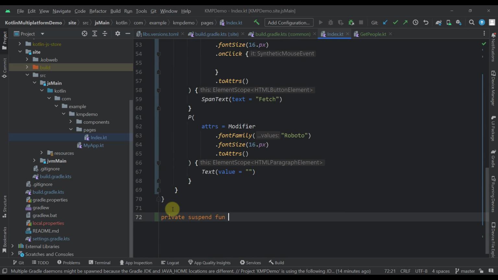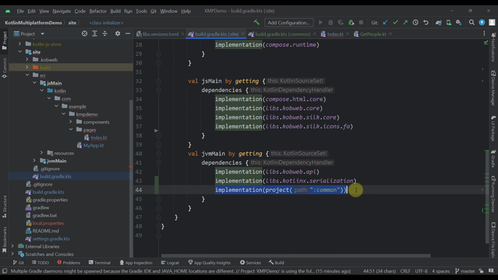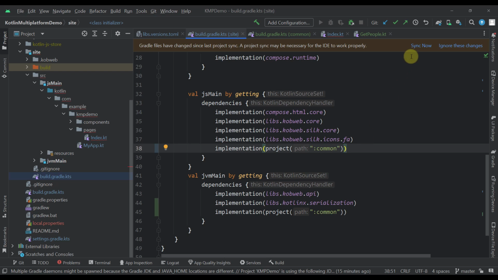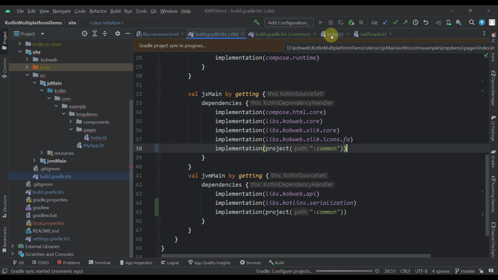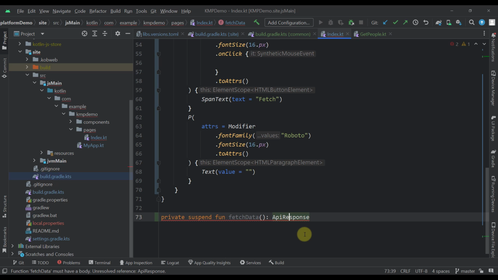Now below all of this code from here, I'm going to create one function. So private suspend function with the name of fetch data. This function will have no parameters and it will return an API response object. As you can see, we cannot access that API response because in our Gradle build file of our site module, we haven't implemented this common module in our JS main. So we are currently working in our JS main, which means that we need to add here that same module as well. Now sync the project. Go back to our index page, and now this API response class will be available here as well. Perfect, so now let's import this API response.